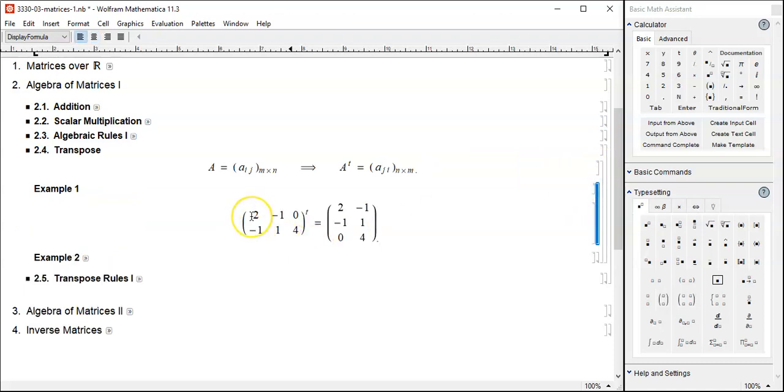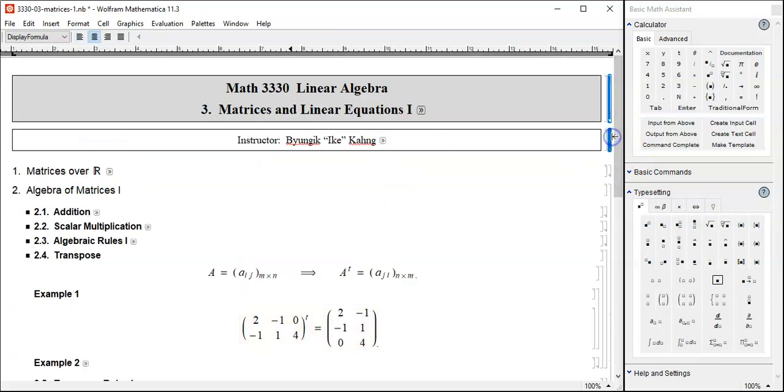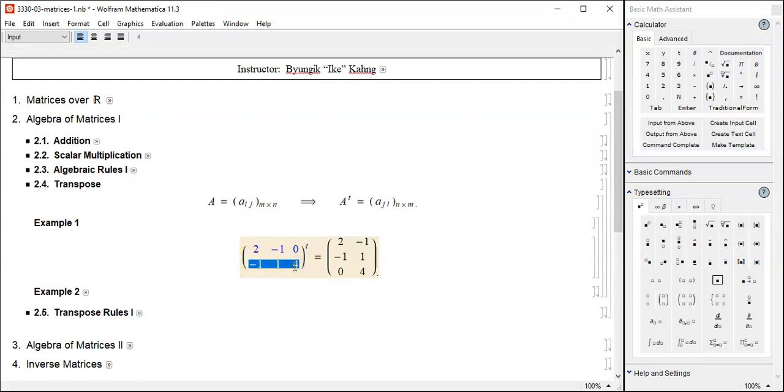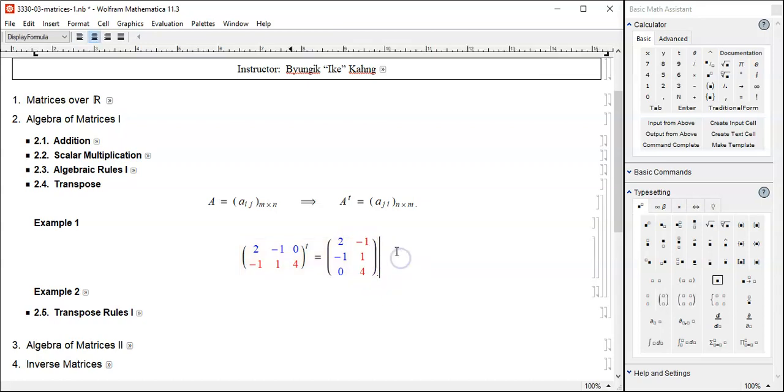We have a 2 by 3 matrix, and row becomes column, column becomes row. We ended up with a 3 by 2 matrix. So this row became that column. Wait a minute. Let me use some color coding. Let me initialize so that I can use my color freely. So this is blue and red, and this one is blue and red. There you go. So row became column, column became row.